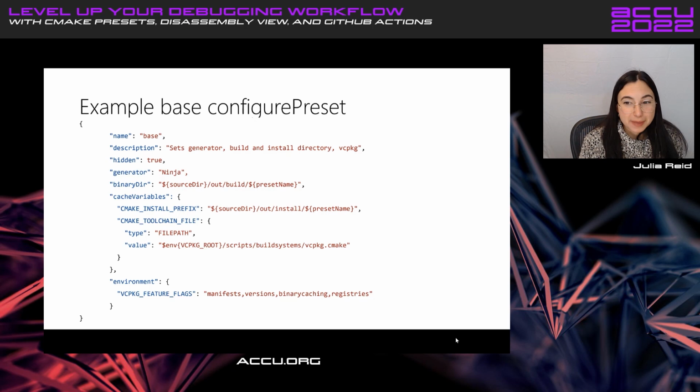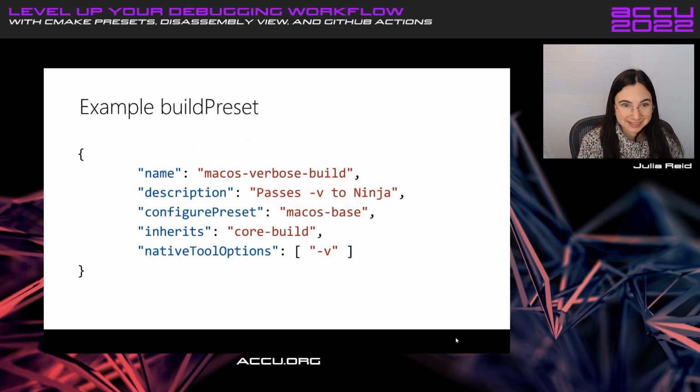So the macOS base configure preset that I showed you inherits this base configuration and sets the compiler to Clang++ and the CMake build type variable to debug. Now on to build presets.